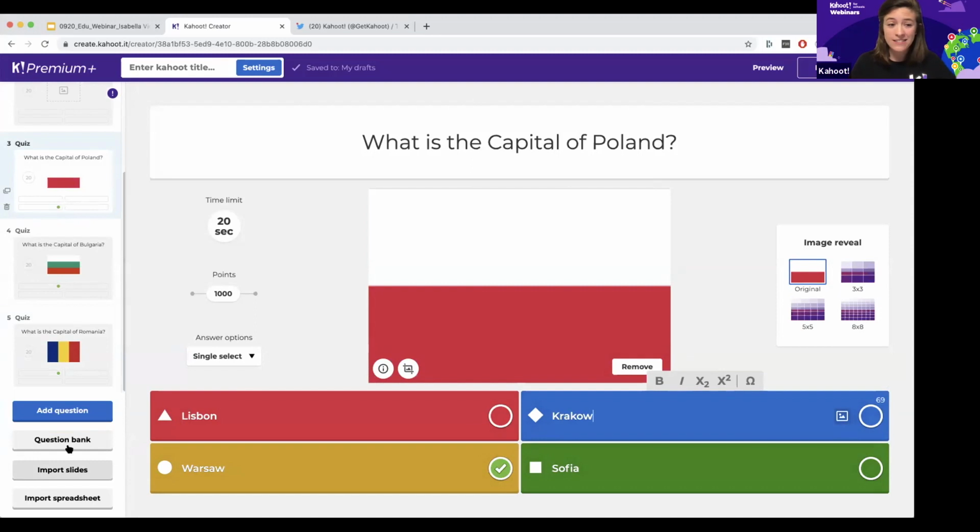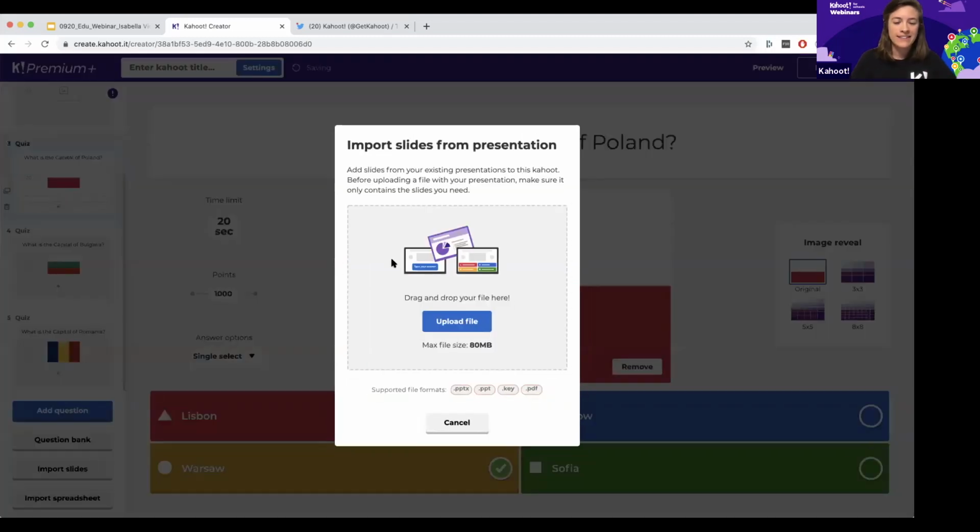Import slides. So this is another new feature that we have. It's part of Kahoot Premium Plus, and it's exactly what it sounds like. You can actually import a presentation from Google Slides or Microsoft PowerPoint and put it into your Kahoot to create an interactive lesson. We are really excited about this.